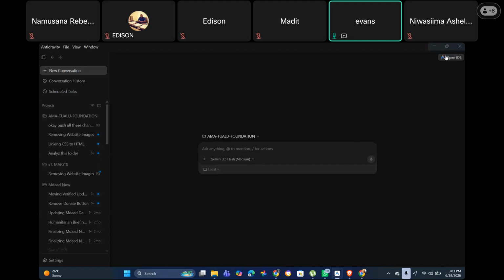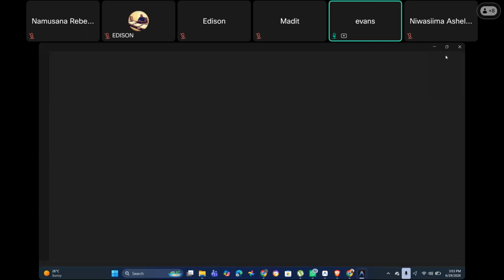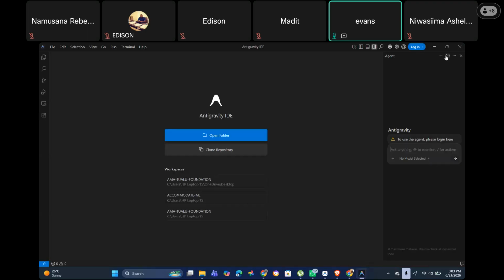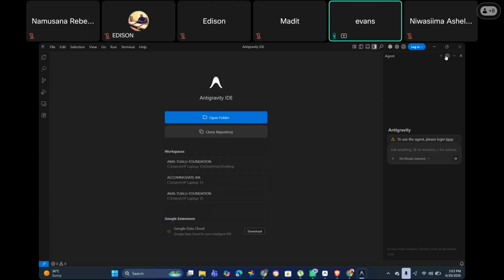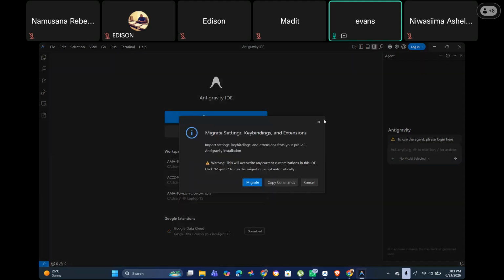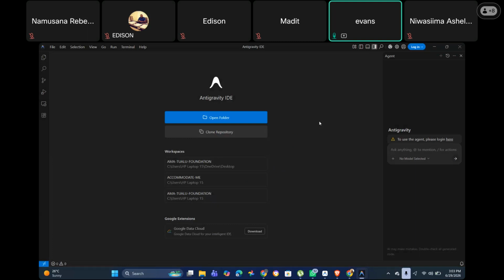So open it. Now most of you don't have to open it the way I've opened it, since you would have downloaded the IDE already. Okay, now this is how anti-gravity looks before setting. After you've launched it on your desktop, this is how it looks before everything.